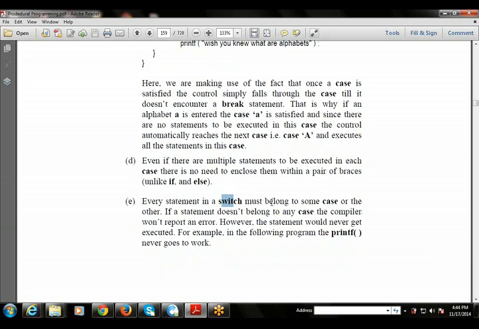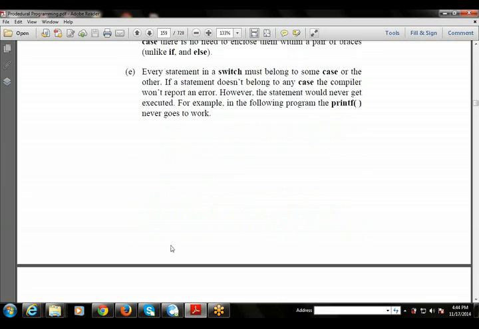Every statement in a switch must belong to some case or the other. If a statement does not belong to any case, that is not in case A, not in case B, not in case C, then it will give an error. It's mandatory to give the case number in character form or in number form. However, such a statement would never get executed, for example a printf that never gets reached.